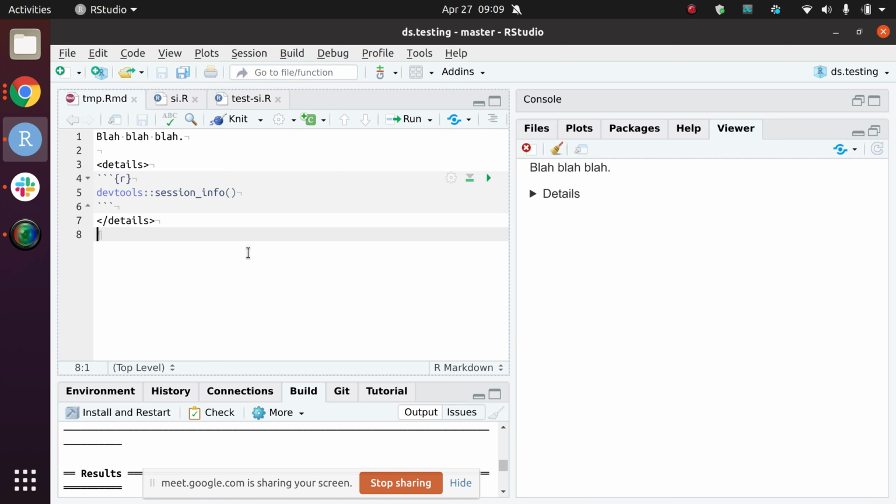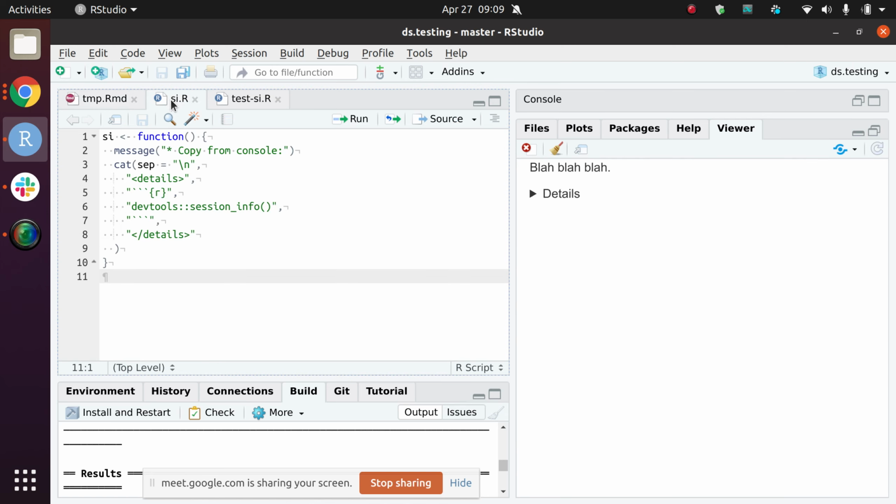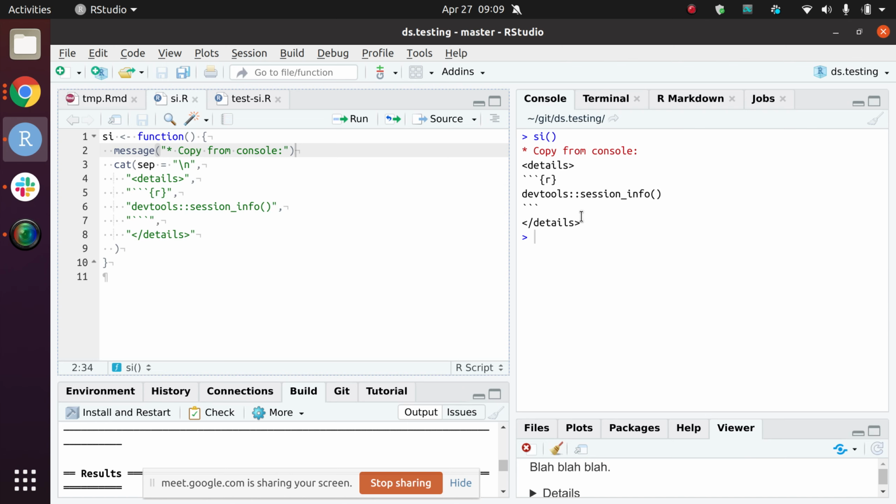So let's pretend that that's a very useful function, and I want to keep it in my personal package. And I also added a little message as a reminder that this code is not automatically copied to the clipboard. Instead, I had to copy it manually from the console.